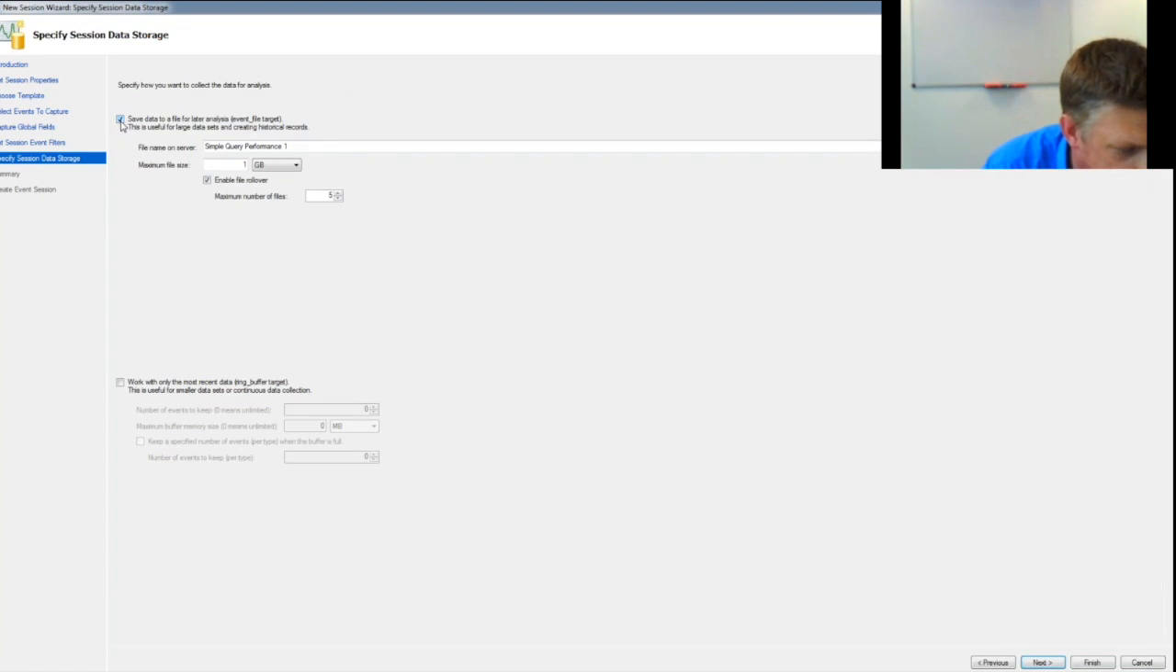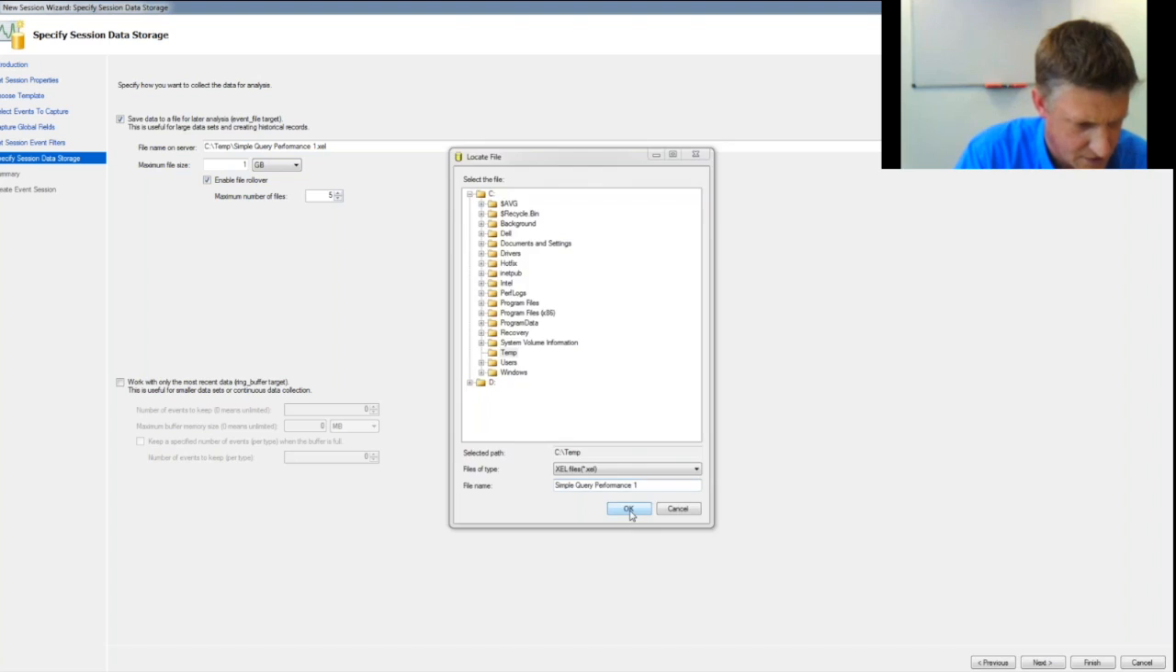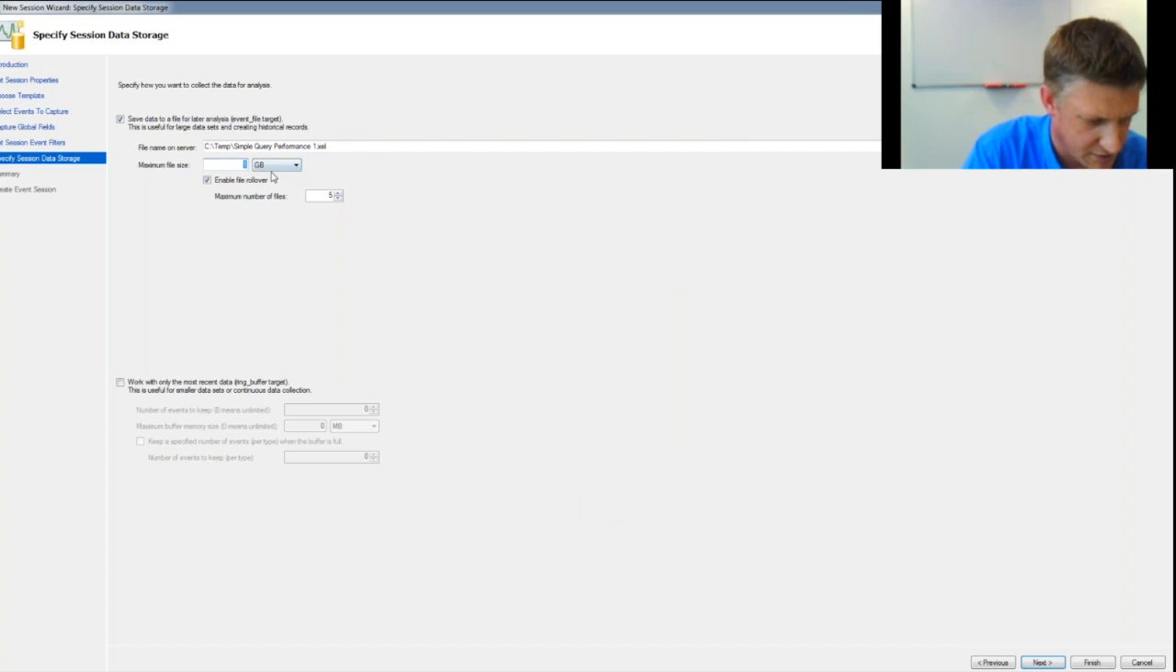We're going to save the results to a file. By default, it gives you a name, but it doesn't put it anywhere very sensible, so we're going to put it in C drive temp for today. And drop the size down a little bit to 500 megabytes. Enable the file rollover, so we keep changing, just have 4 files, so restricting the size there. You can also put it out to memory, so you can review recent results in memory there. It's useful for smaller data sets, not continuous data collection.